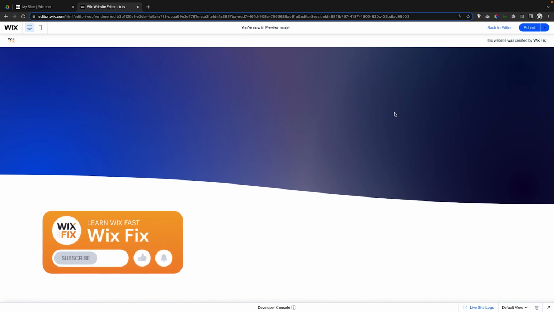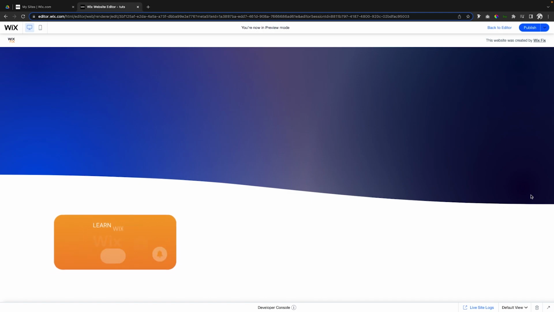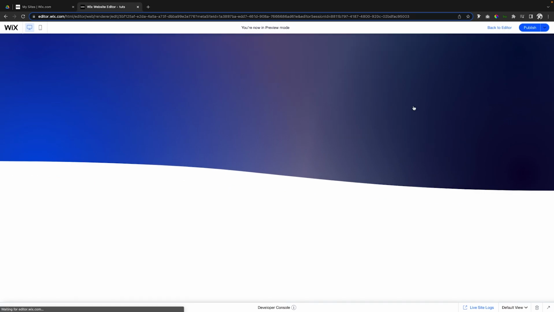In today's video, I'm going to show you how you can apply a really cool effect like this to your strips right from Wix using their new shape divider tool. Let's go ahead and get started.